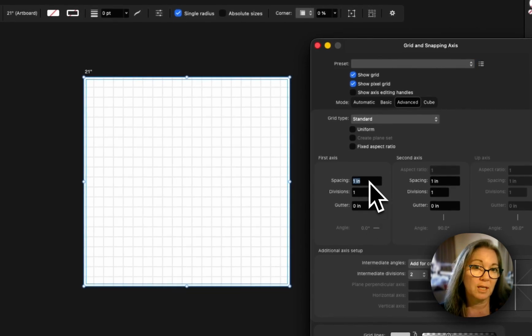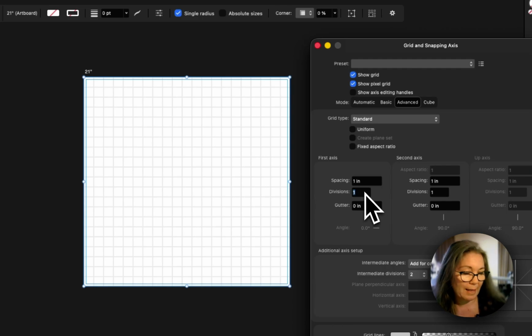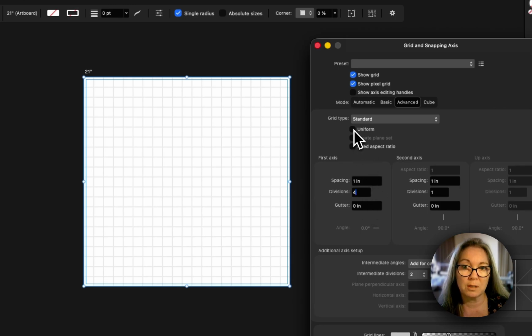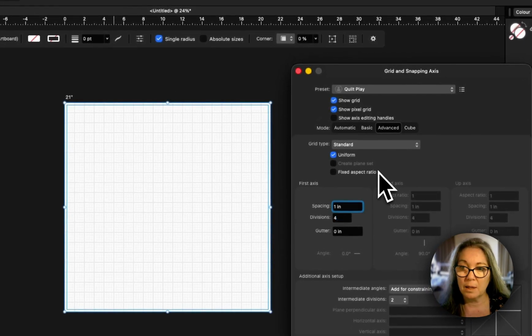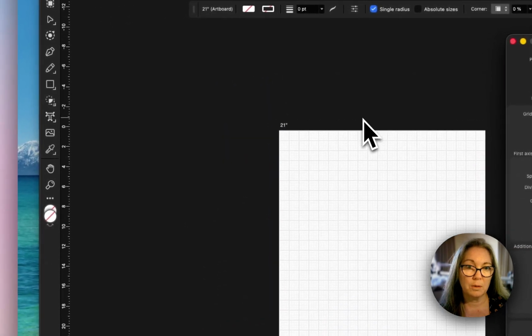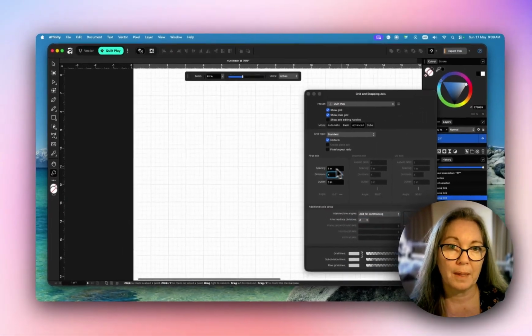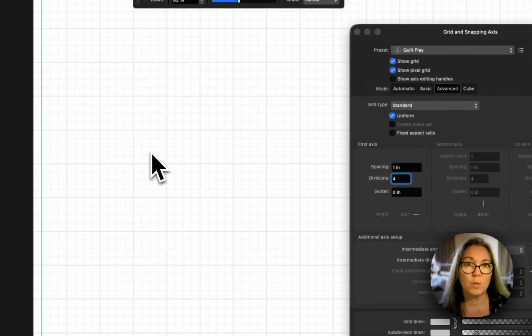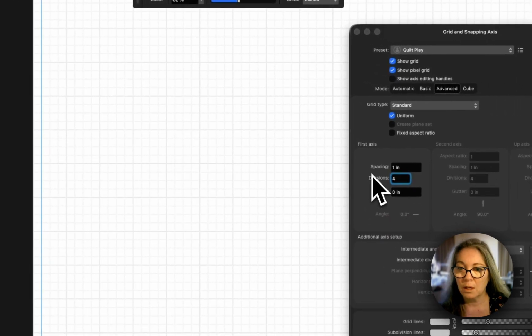So we do want 1 inch increments, and then we're going to add the 1/4 inch in the inch increments, and we're going to click on uniform, click on tab, and now you should be able to see that we have increments of 1 inch and then the 1/4 inch increments. We can see that as well.